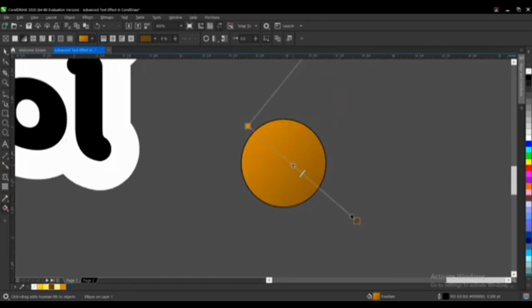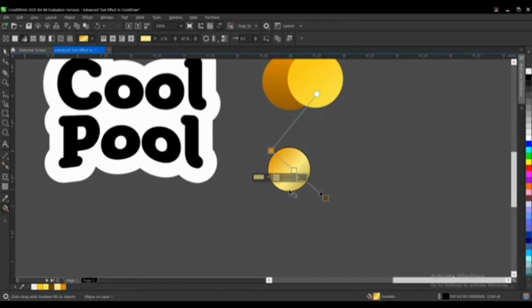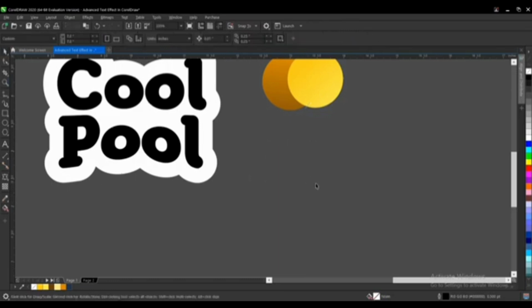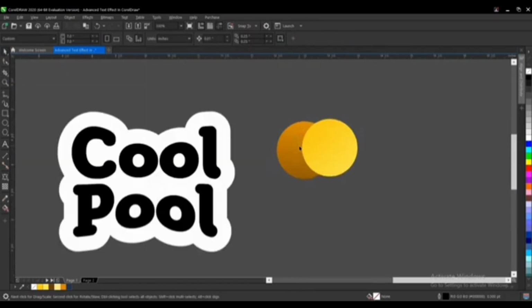If you want to add a third color, you double click on any area there, then you bring a color there. This is how you achieve your gradient, just for the sake of this video. But for this, we'll be using this gradient I created already. So we'll add this gradient here to this.